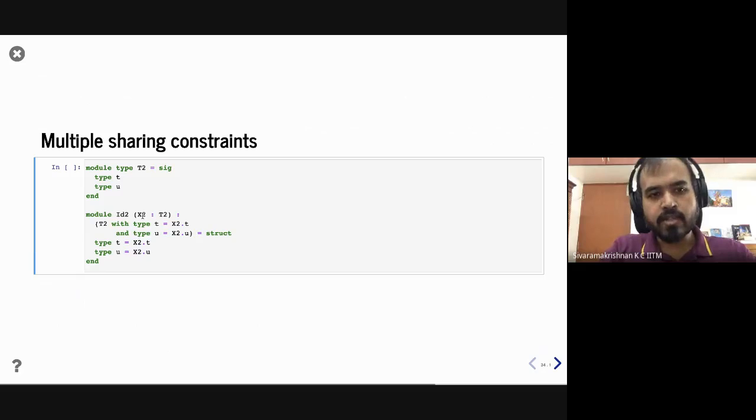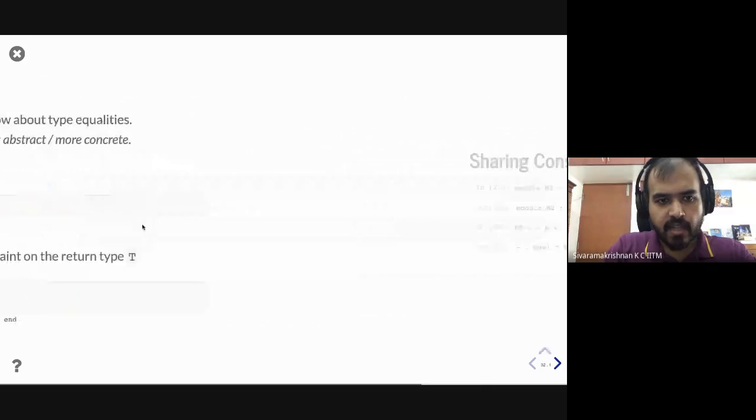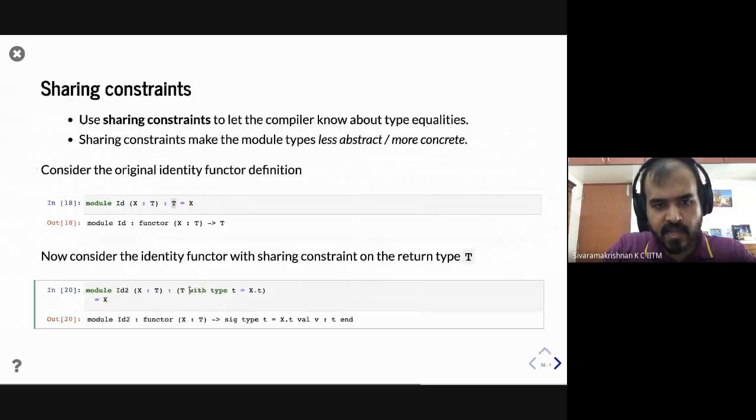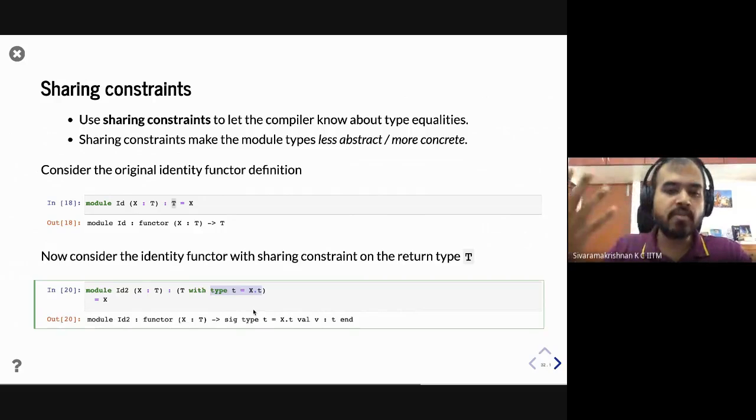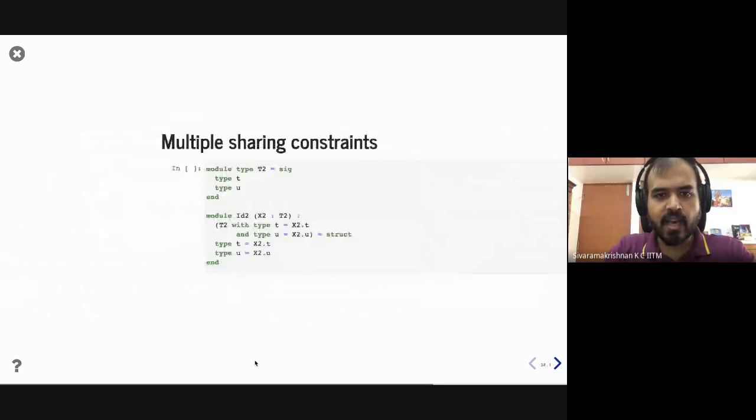Last thing about sharing constraint: in this case, we had a single constraint. The constraint is that type T is the same as x dot T. Perhaps I might have multiple constraints. What is the syntax for communicating that? And the syntax is this.